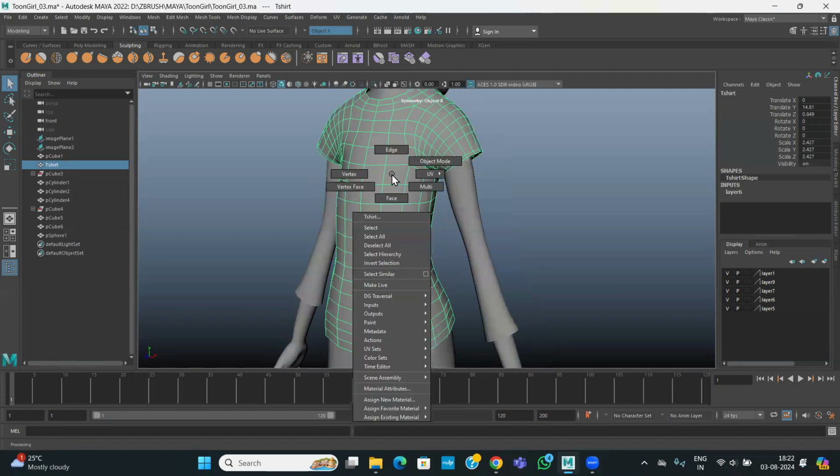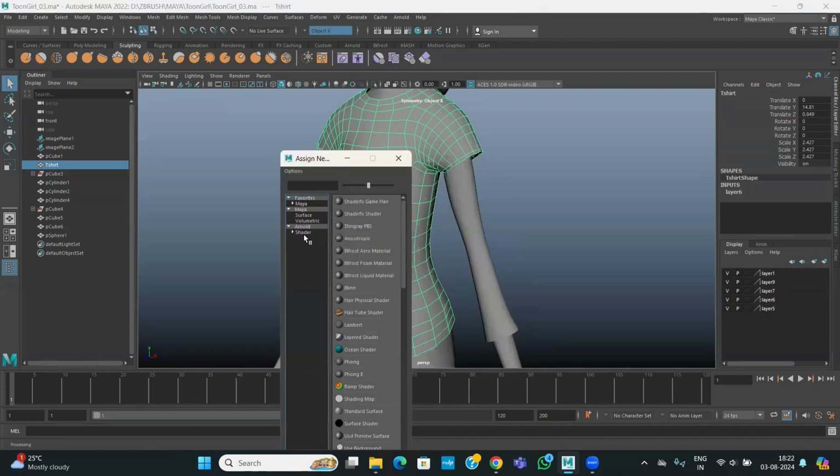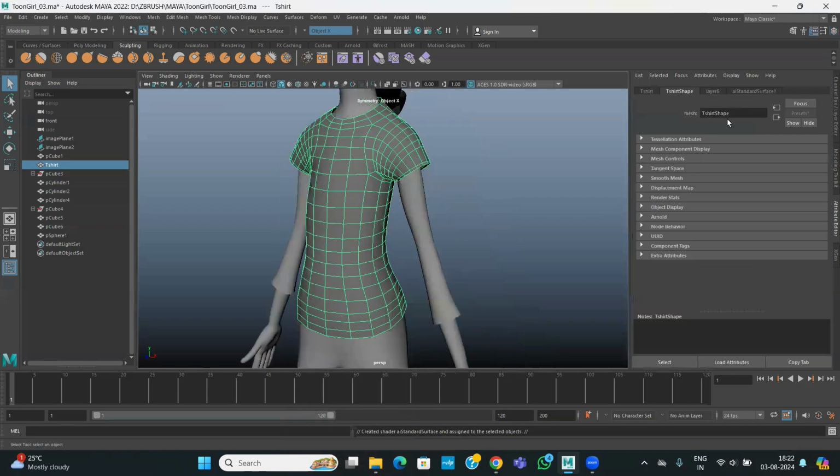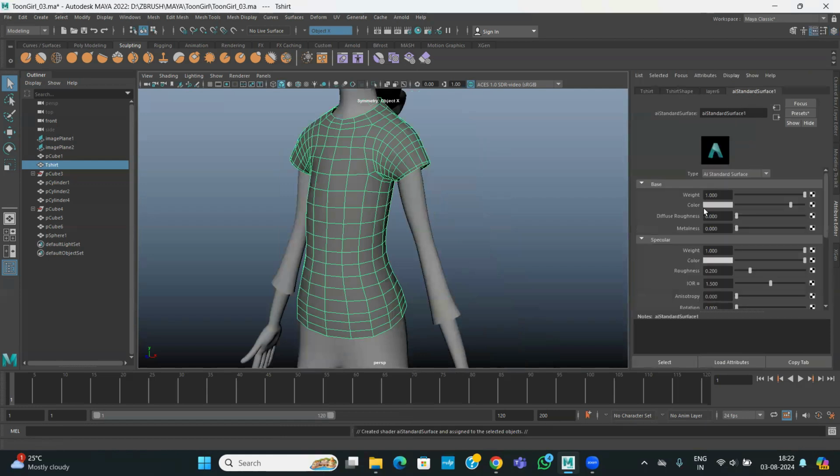So for that, what you can do, right click, assign new material, and go to the Arnold shaders, and I will give the standard surface. Go to the shaders, aiStandardSurface. So on this side you can see your standard surface properties. So in the color map, you can use that base color. So this is the color. On the right side you can apply the map.